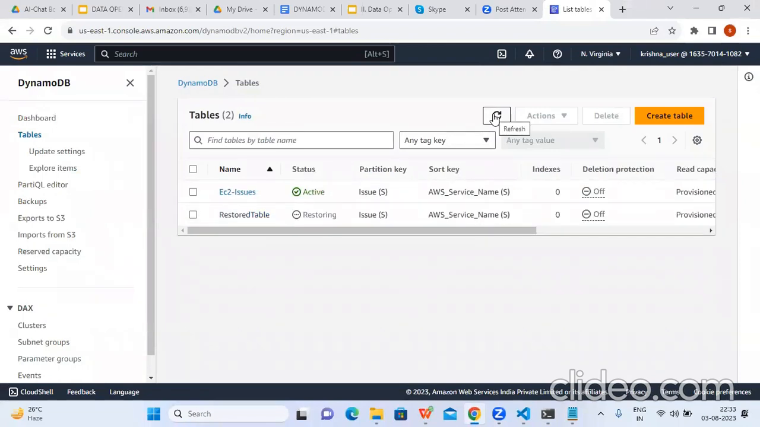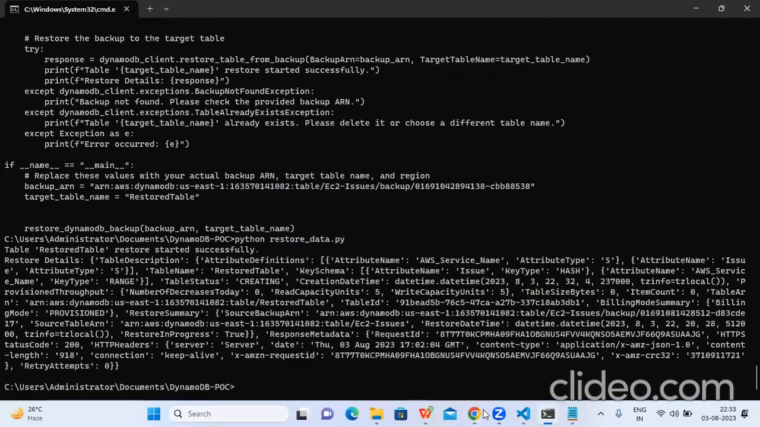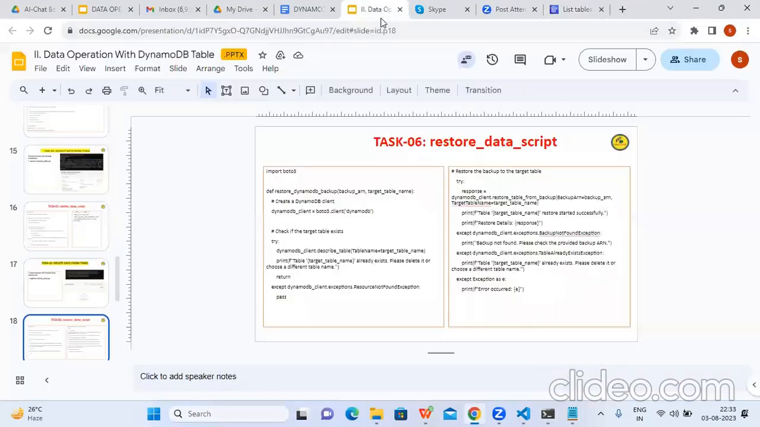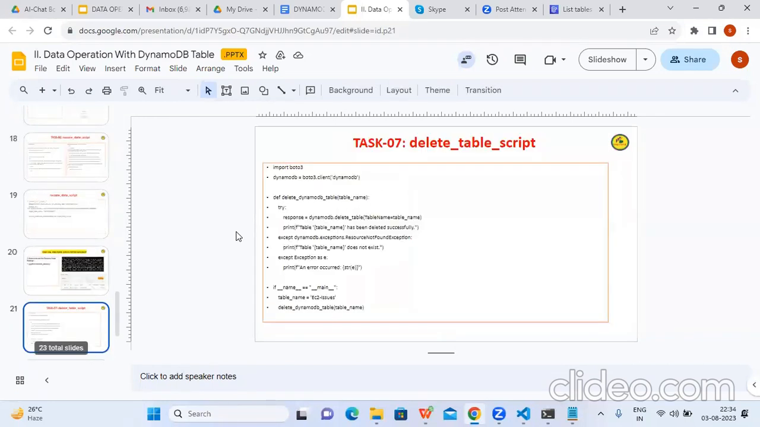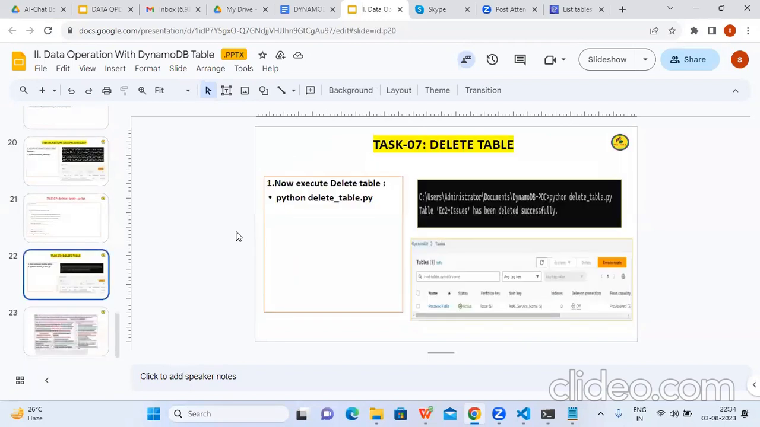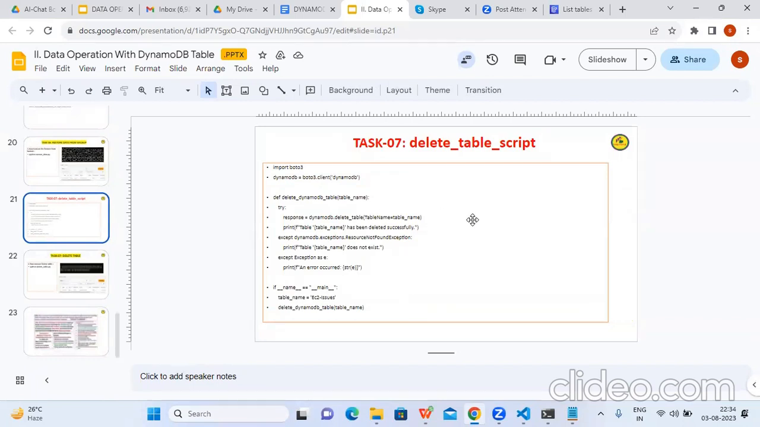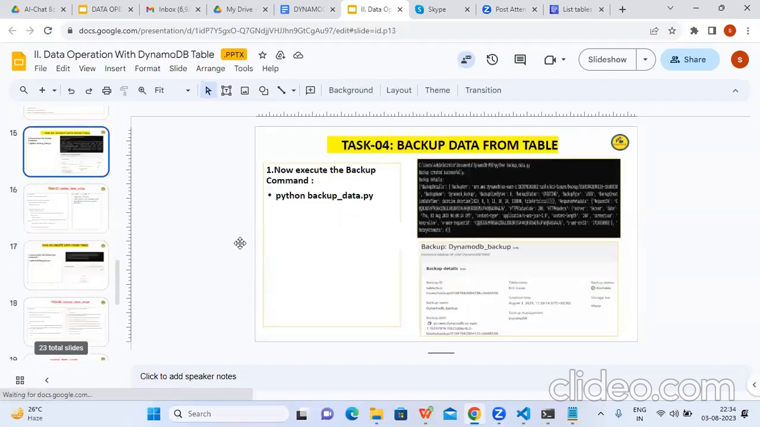Okay, do one thing. Just go through the slide, what all you have covered so far. In the meanwhile, let it do the restoring process. Recap all the things you started from the beginning. Finally, we'll execute the delete table. That also takes some time, right? Delete is maybe seconds only. First, let us check the restored data. In the meanwhile, you explain what tasks you have covered so far.